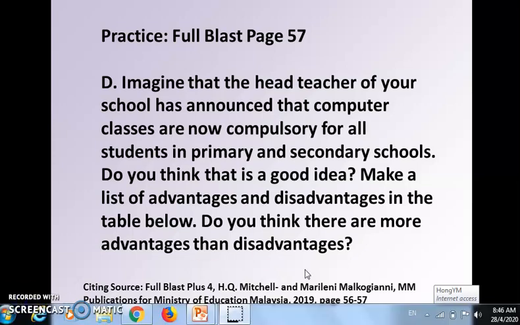Start jotting down the pointers for advantages and disadvantages in the table given below. You may now start your practice.